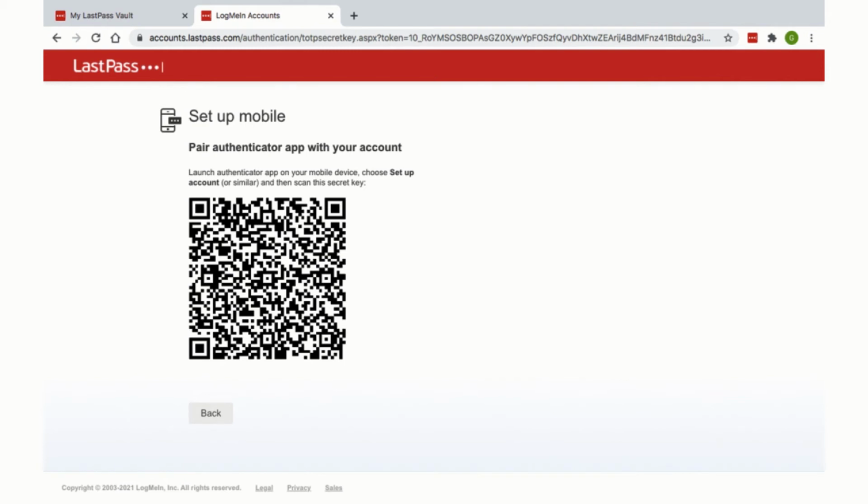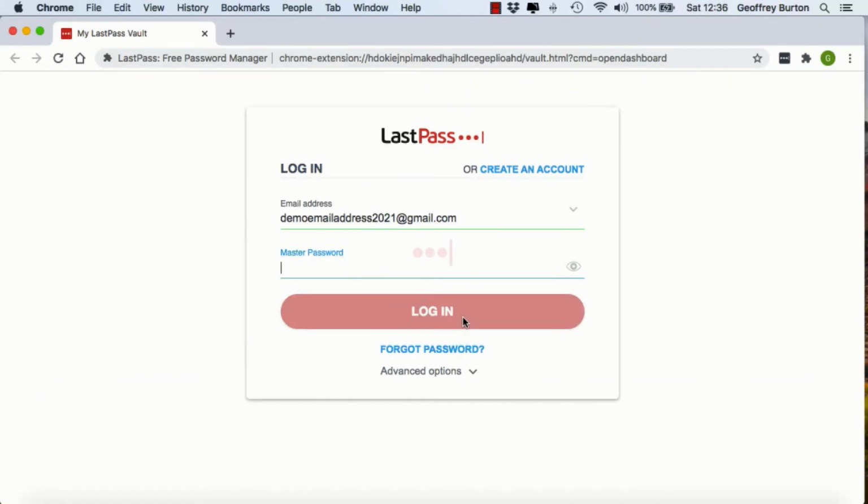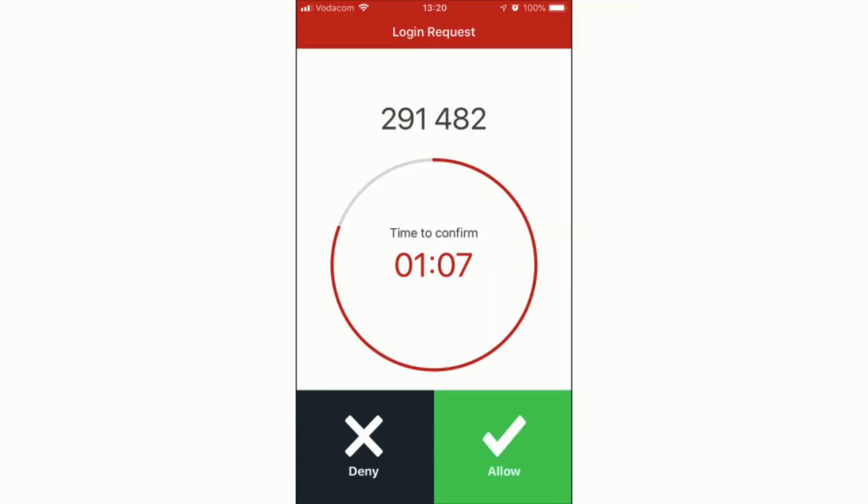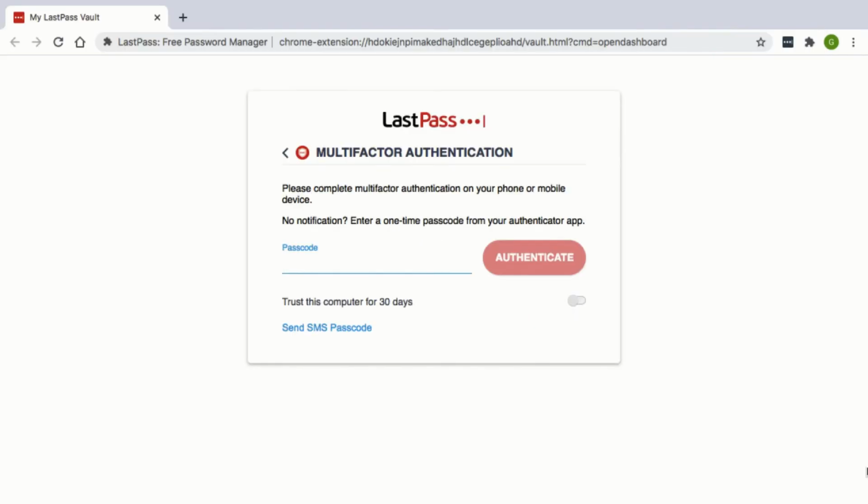So what will happen now when you log into your LastPass account is that you'll put in your email address and master password as we saw earlier. But this time you'll have an extra step, which is the authentication. When you see this screen, you go to your mobile device where the LastPass Authenticator is. Open the app and you'll see a screen with a 6-digit code at the top, a black box for deny and a green box for allow. You can either just tap the allow box and you'll get logged in on your computer, or you can take that 6-digit code, put it in on the website page where we were before, and then click on Authenticate.